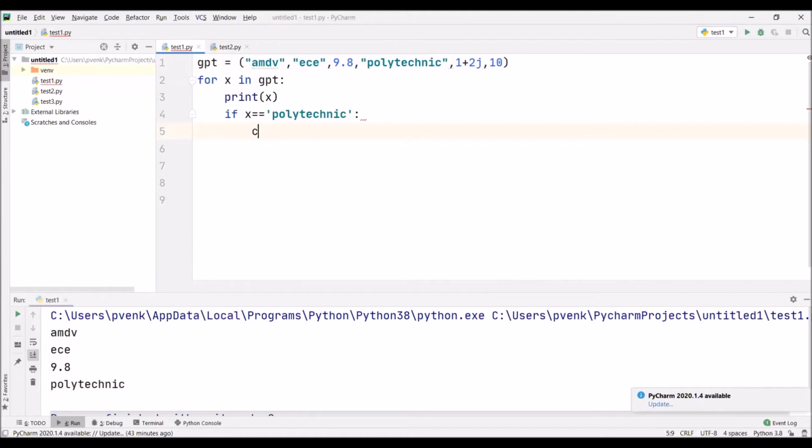Now we will use the continue. What does this continue mean? There is a small difference between the break and continue. Whenever we are using the break, all the next iterations are not performed. But when we are using the continue, it skips only the present iteration. Remaining iterations are performed, only the present iteration will not be performed.